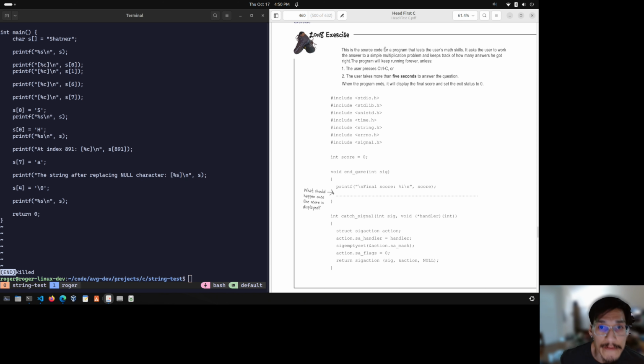This is a source code for a program that tests the user's math skills. It asks the user to work the answer to a simple multiplication problem. It keeps track of how many answers he got right. The program will keep running forever unless the user presses Ctrl+C or the user takes more than 5 seconds to answer a question. When the program ends, it will display the final score and set the exit status to 0.